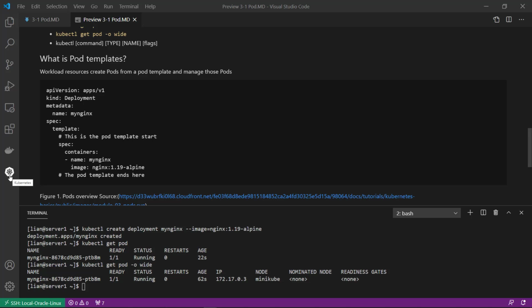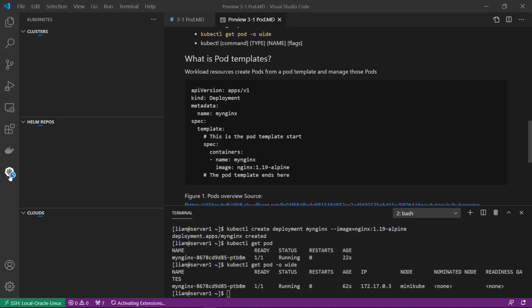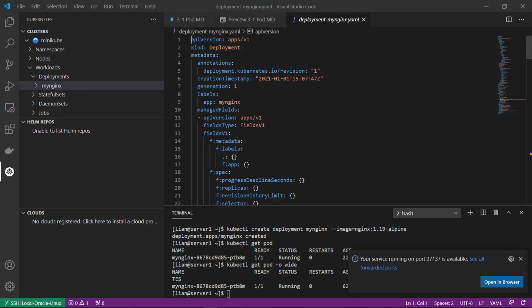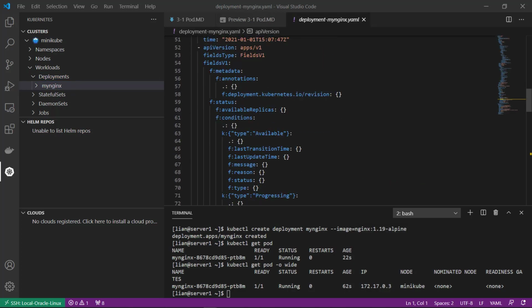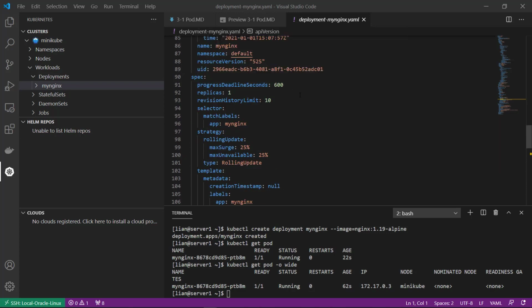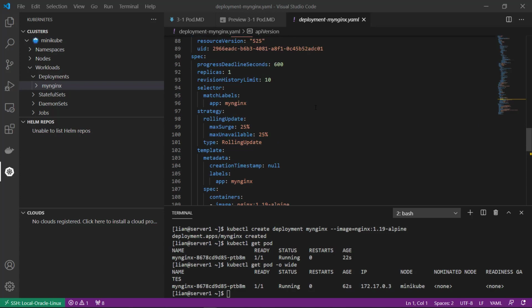How to get the entire template? Use the Kubernetes plugin. Go to Workloads, Deployments. my-nginx is in there. The full template starts at line 102. Based on that one, we are able to create our own templates.